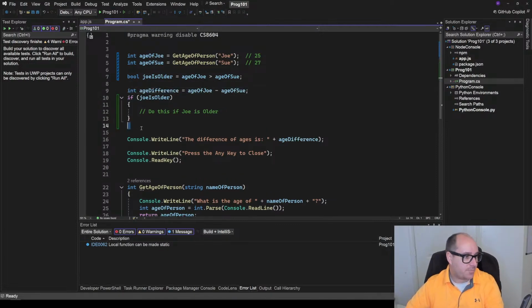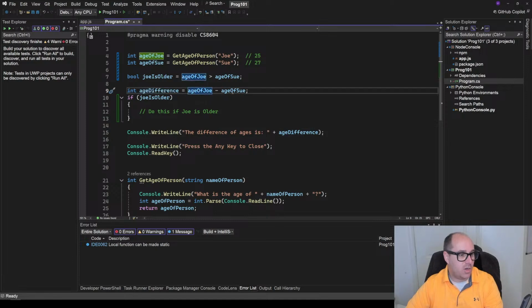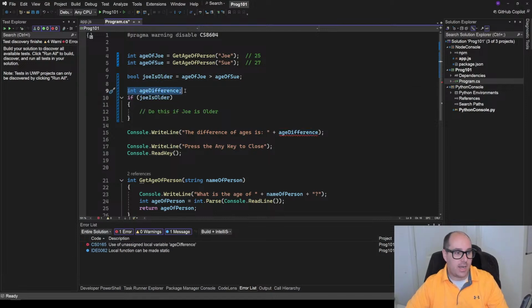Let's move this up here. So age difference is age of Joe minus age of Sue. Instead, we're going to say age difference. We're just going to declare age difference here, and we're not going to do the assignment part.